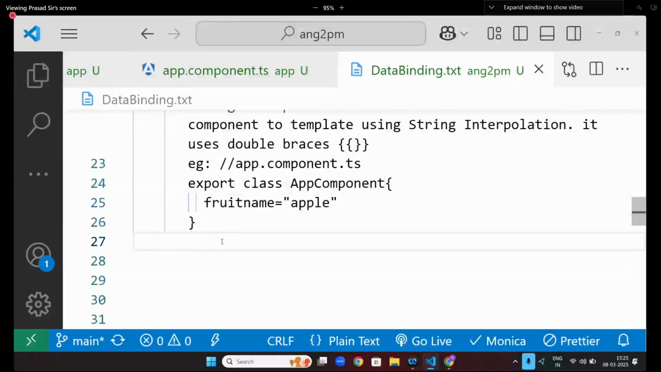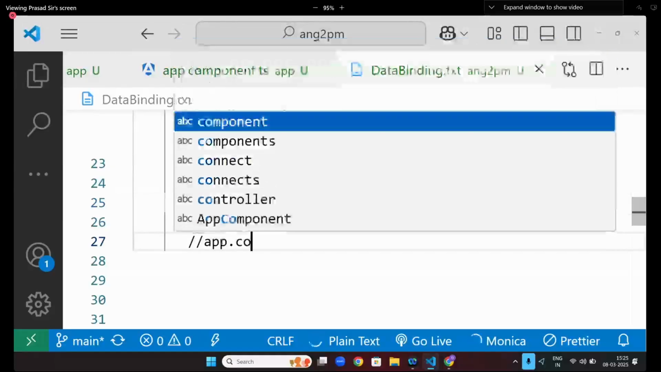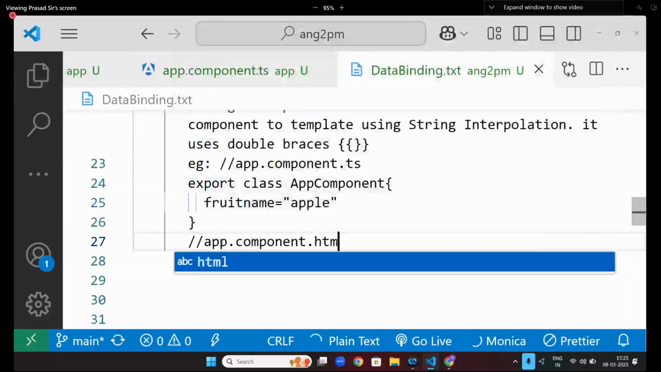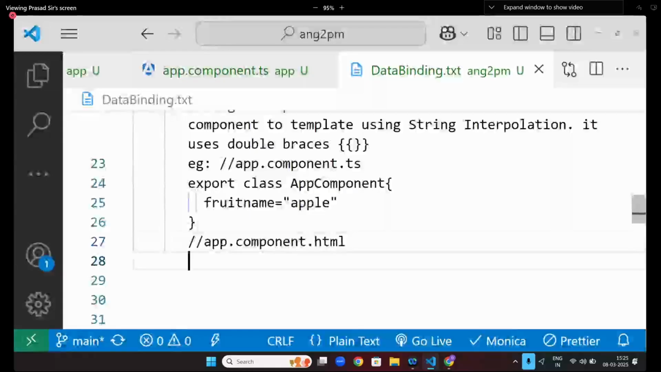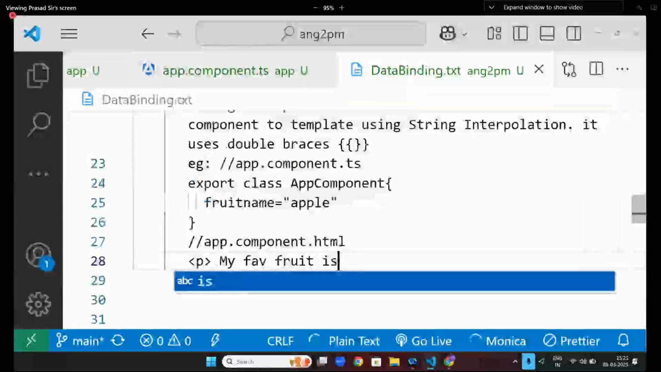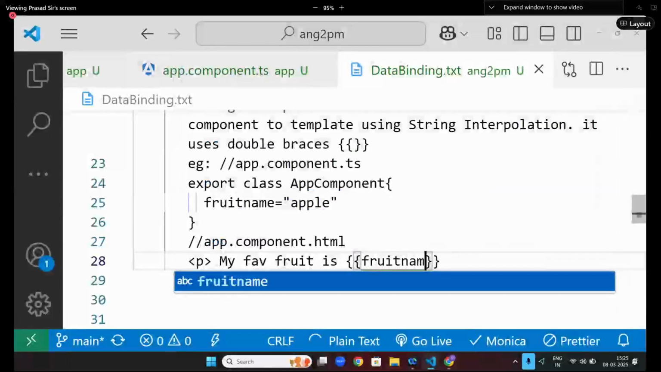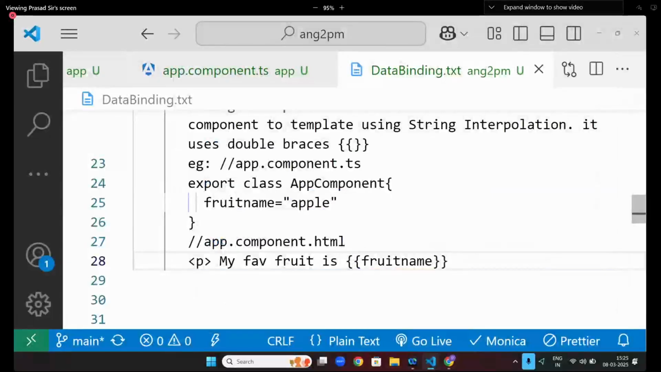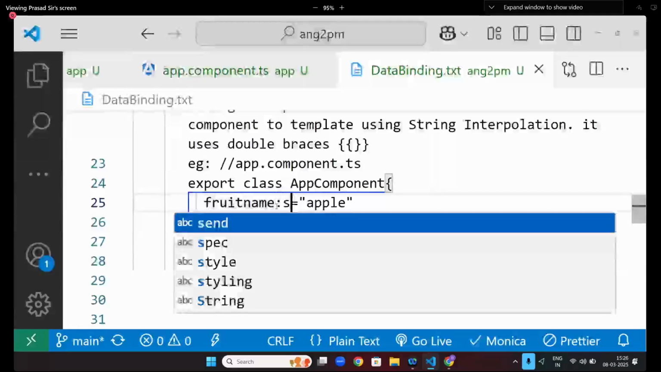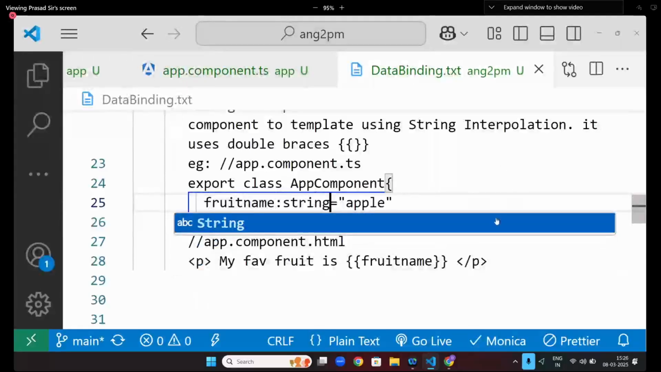Now in app.component.html, you will write it here, in an HTML paragraph: My favorite fruit is, fruit name. Someone is asking about data type. Actually, if you don't give a data type also, it will take it. That is called type inference. If you want to give it, you can, but if you don't, it's not a big problem.